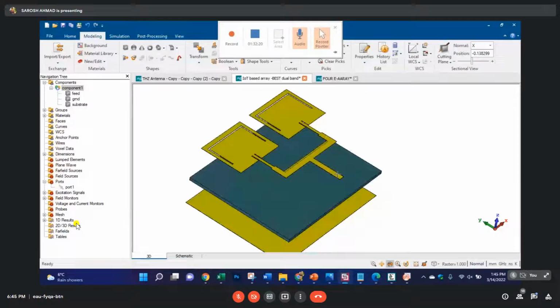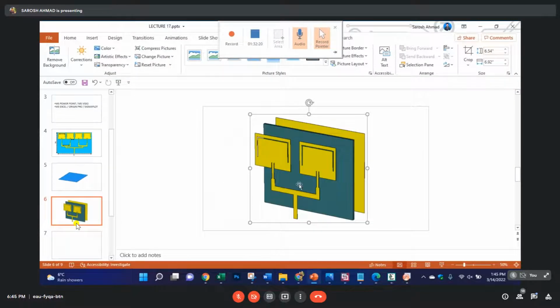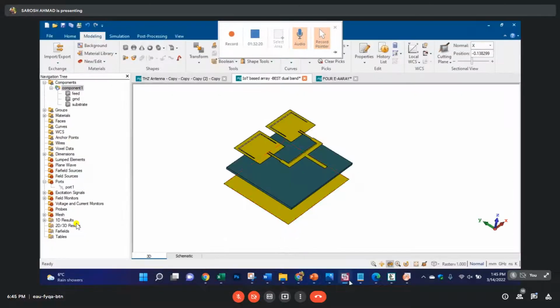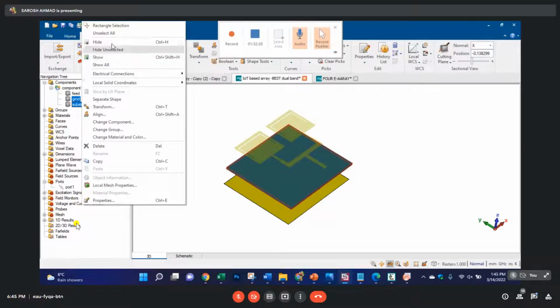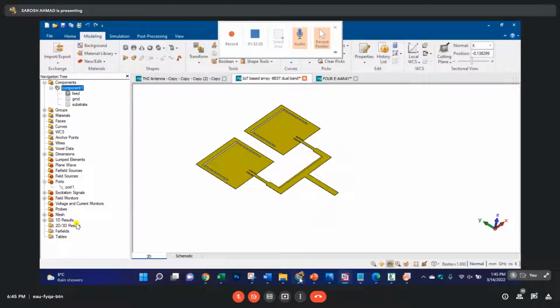Or maybe another option, but I'm not sure. Yes, I told you that you need to draw these patches manually. But if you don't want to draw these patches manually, you can even take a snap from the CST. Like you hide these two, hide these two, I hide this, and you can even take a snap.